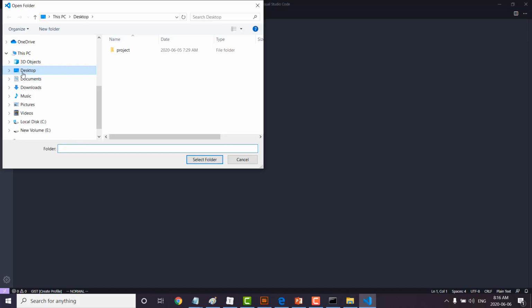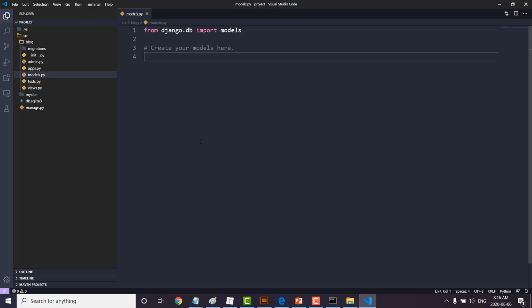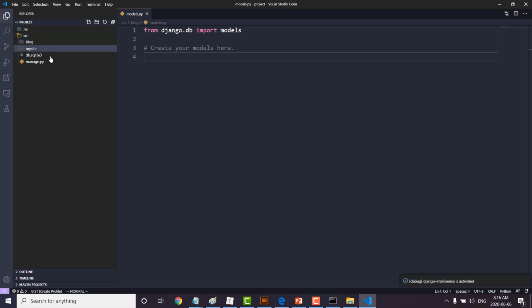Click on file and click on open folder. Just go to the desktop and choose this folder, select folder, and Visual Studio Code will open our project folder. As you can see, we have the source folder, we have the application folder blog, and this is our project model, my site.